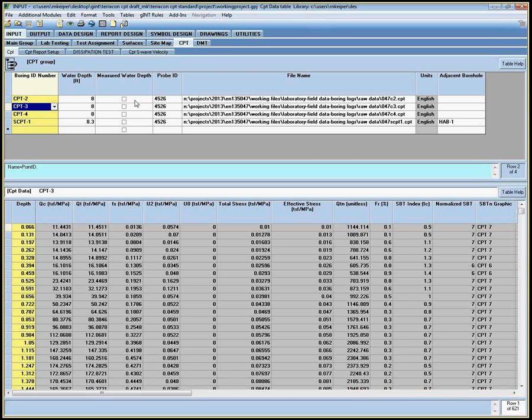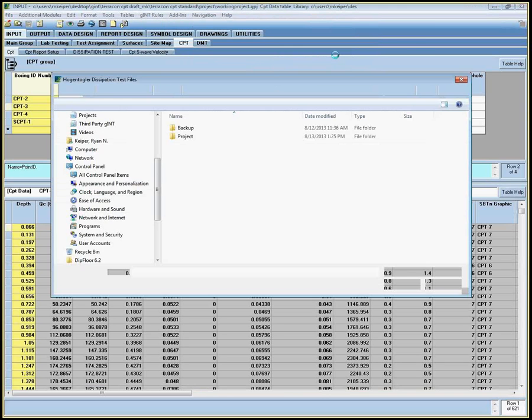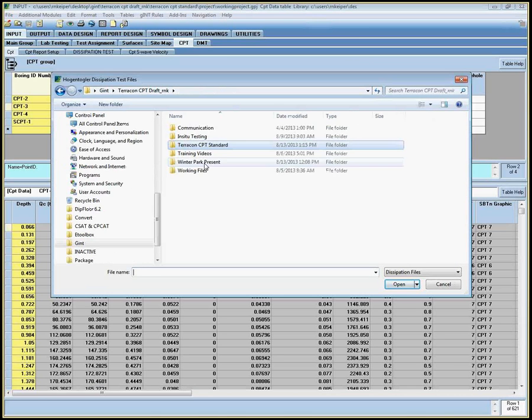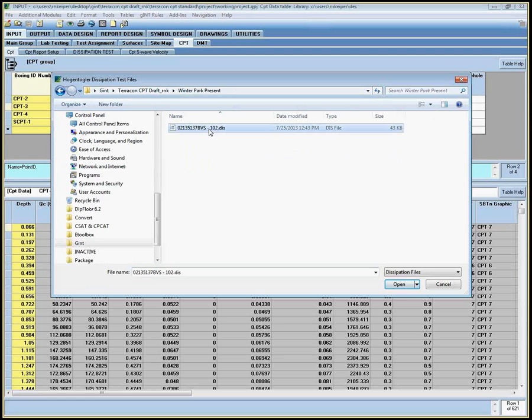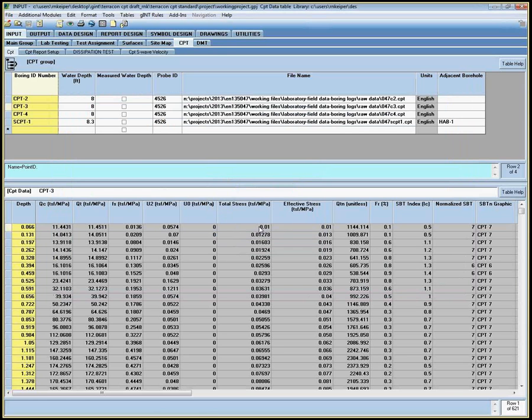So if we jump over to GINT, I'll show you how to import a dissipation test. As you know, there are separate files for your regular CPT data and then a dissipation test. Let's do a Hoagland toggler in this case. And select your test to import. Overwrite options again, and system of units.